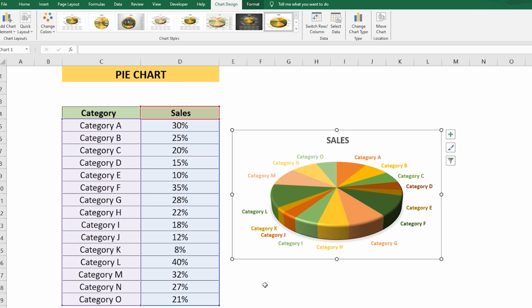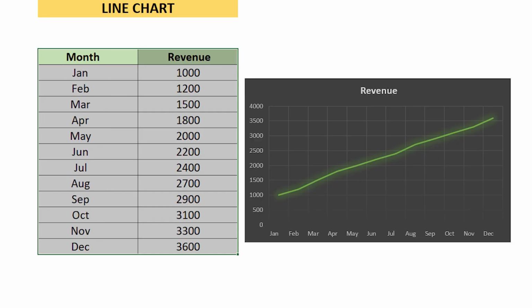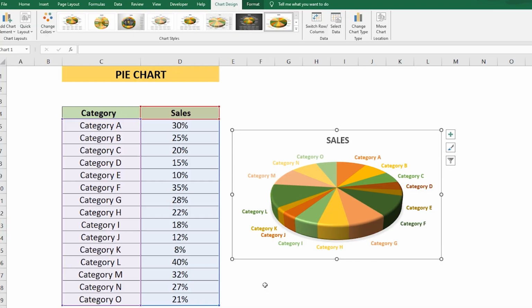And there you have it, my friends. You have successfully created basic charts including bar, line and pie charts in Excel. Charts are essential tools for visualizing data, and Excel offers a variety of options to help you effectively communicate your insights.